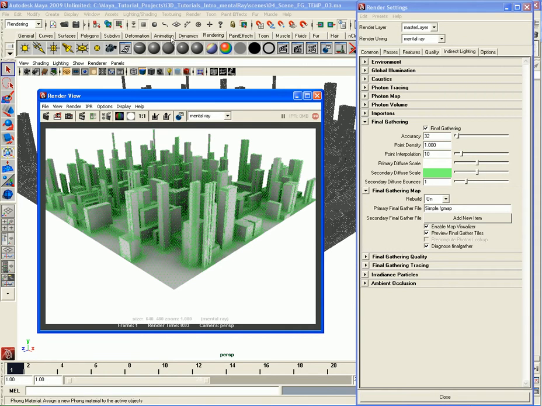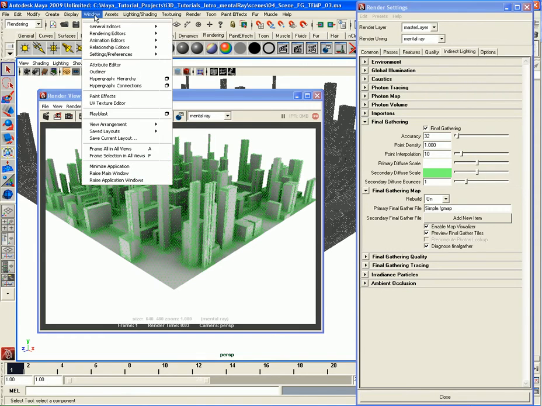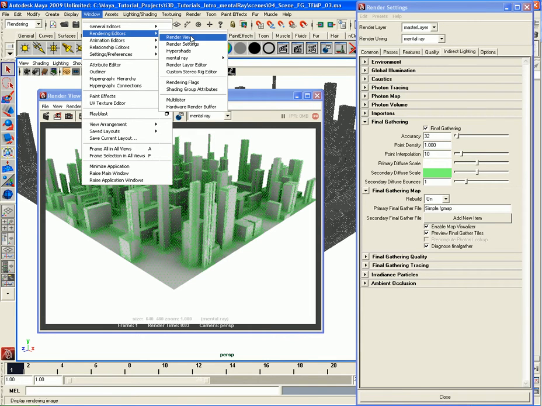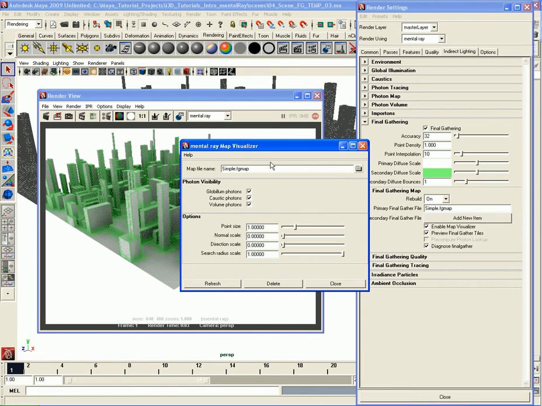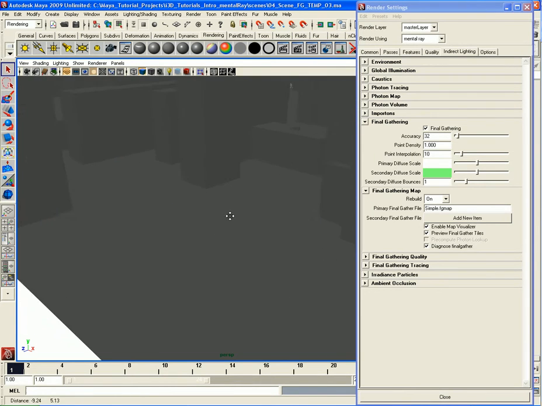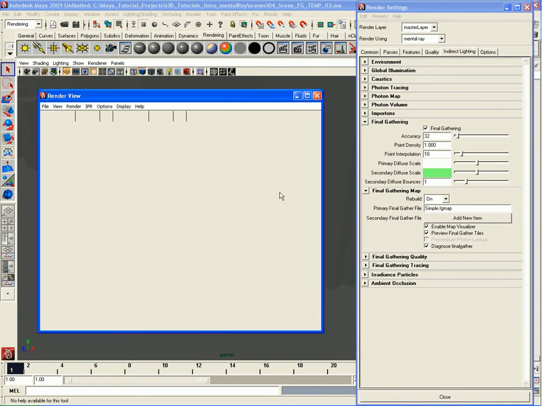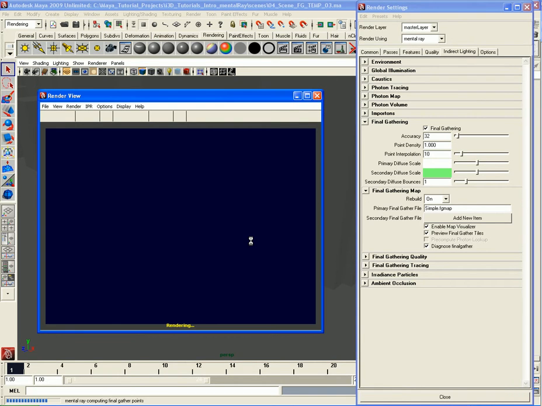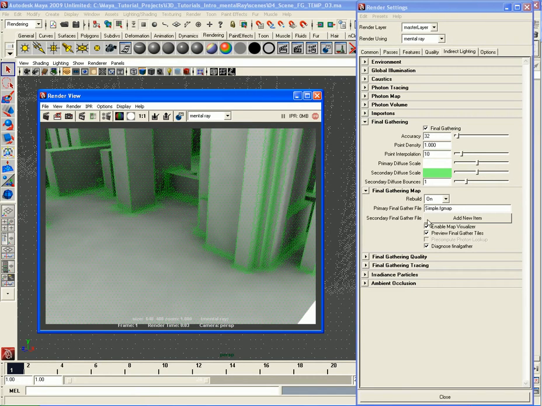So, for example, let's come up here, let's go to Window, let's go to Rendering Editors, let's go to Mental Ray, and let's go to Map Visualizer, and we'll hit Delete to get rid of that. We'll come in here, and we'll render out from here. So let's just do a quick render right here from up close. There's our final gather points.